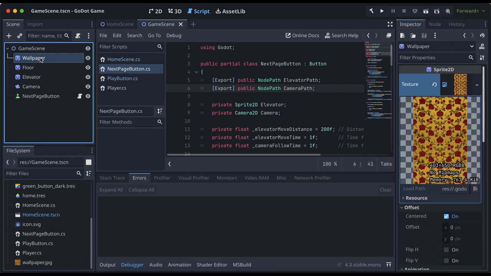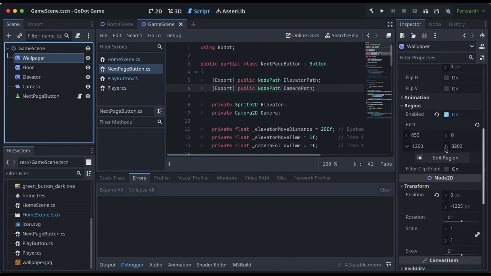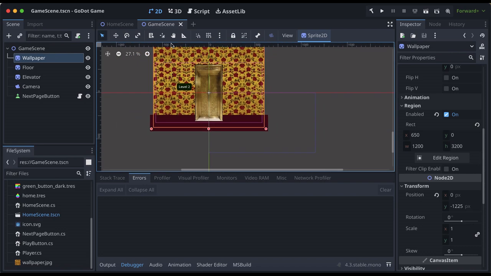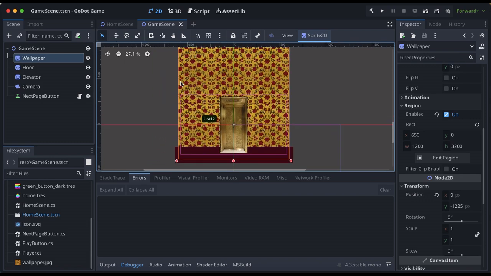Let's see, wallpaper. I'm still not sure how this part works. I just changed the X and the W and the H until it looked the way I wanted it to. Oh, and then this is important. So if you want to look at the script, you click on script. If you want to see what it looks like, you click on 2D over here, because I'm working on a 2D game and not a 3D game. But if you're working on a 3D game, you probably click on this.